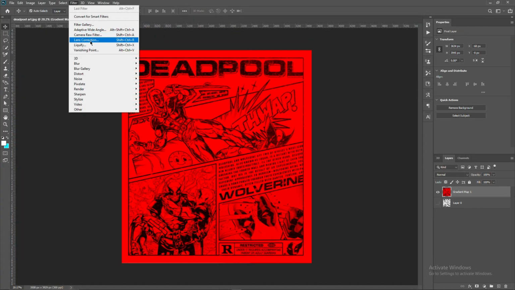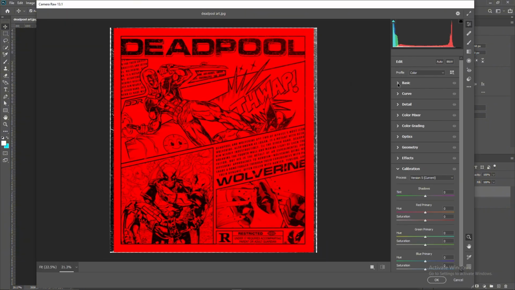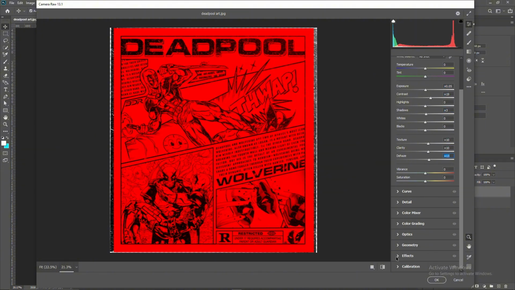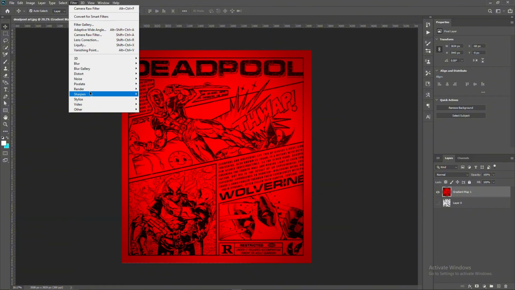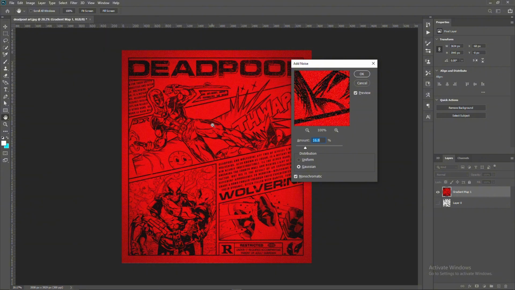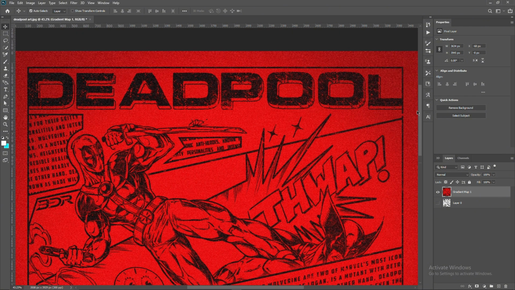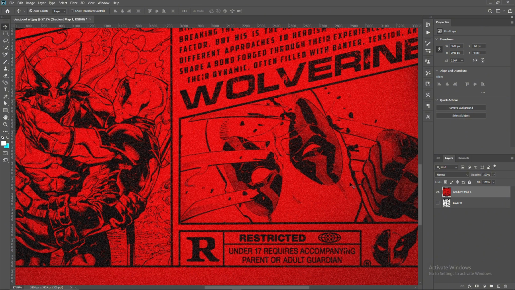Now go to Filter, Camera Raw Filter, and here we are going to adjust some details and add a vignette effect to give the design some darker bevels. And for the last step, add some noise. And there we have it, an award-winning design is ready to go.